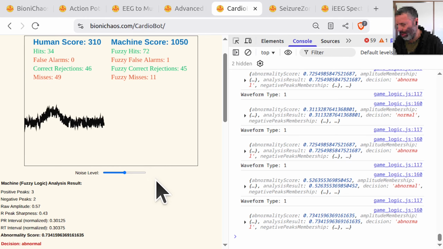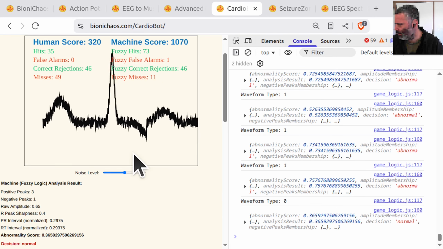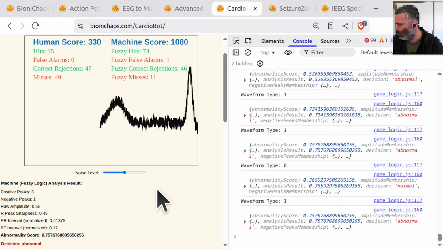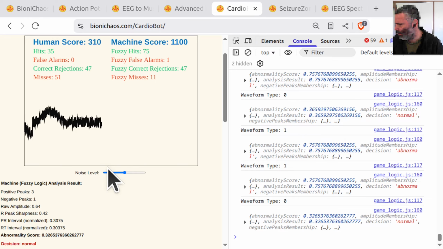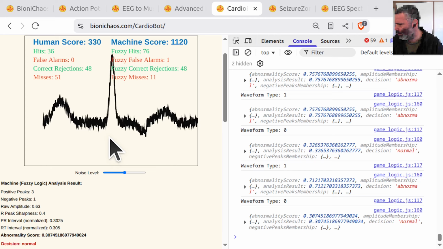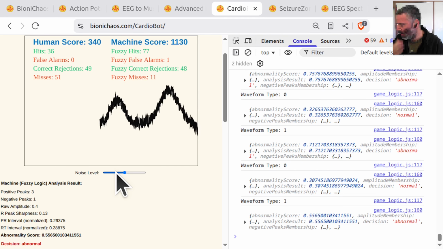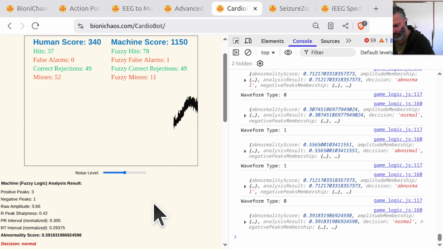We define linguistic variables, words like too many peaks, long interval, or low amplitude, and then use membership functions to determine the degree to which a given numerical input belongs to that linguistic category. Your PR interval could be 70% normal and 30% long simultaneously. It's the machine dealing with the gray area of cardiology.